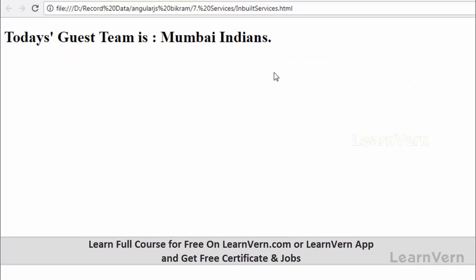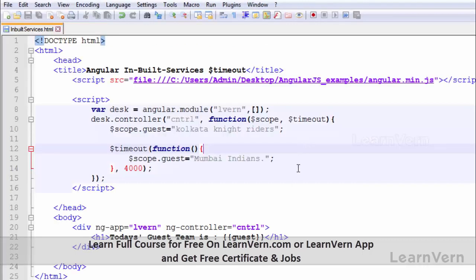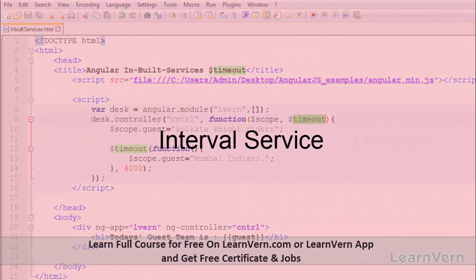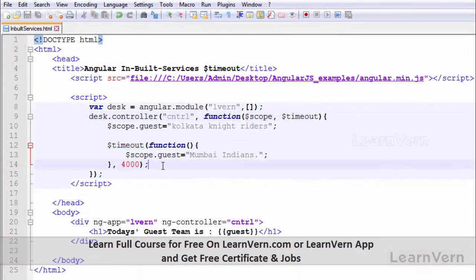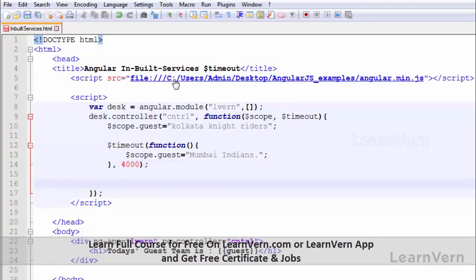So here you can see that today's guest team, it was earlier Kolkata Knight Riders and now it is Mumbai Indians. Okay, so friends, this is all about your inbuilt timeout services. So let's move to another inbuilt service, that is interval. Okay, so how to use that service?